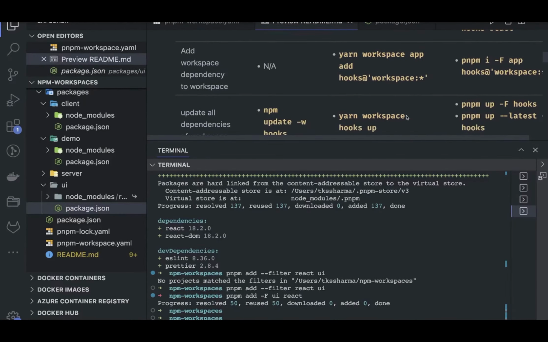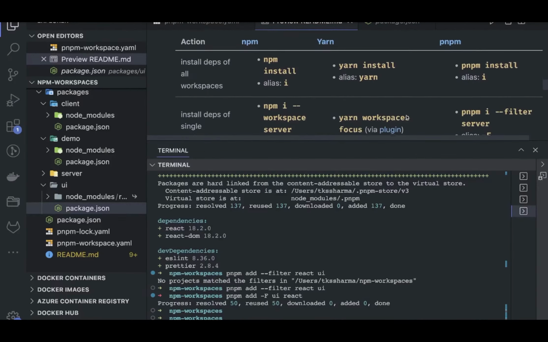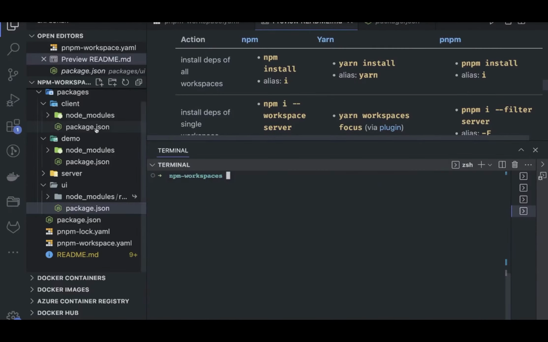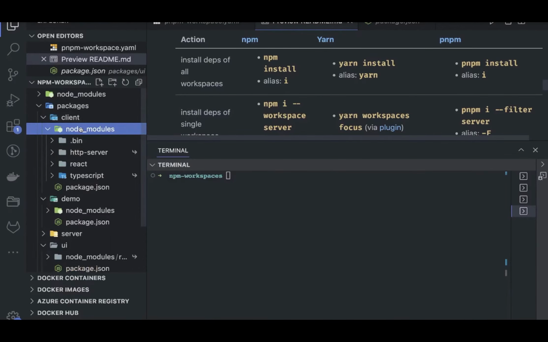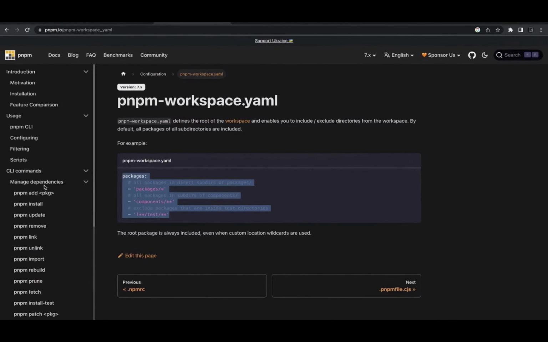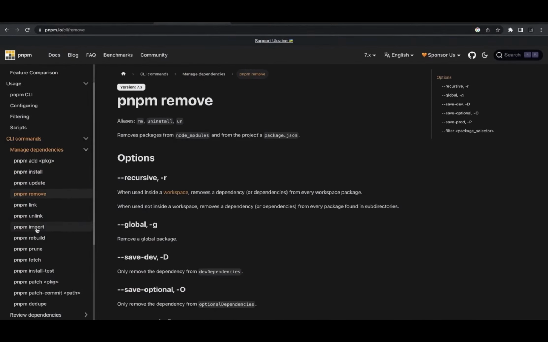If you want to add a workspace dependency, if you want to install all the dependencies at the root, add dependency, remove dependencies, all these things are like this. So the only difference here is we can see the associated node modules are there at each and every package level also, sorry, at the workspace level. And here these are the different commands: pnpm install, update, remove, link, unlink.